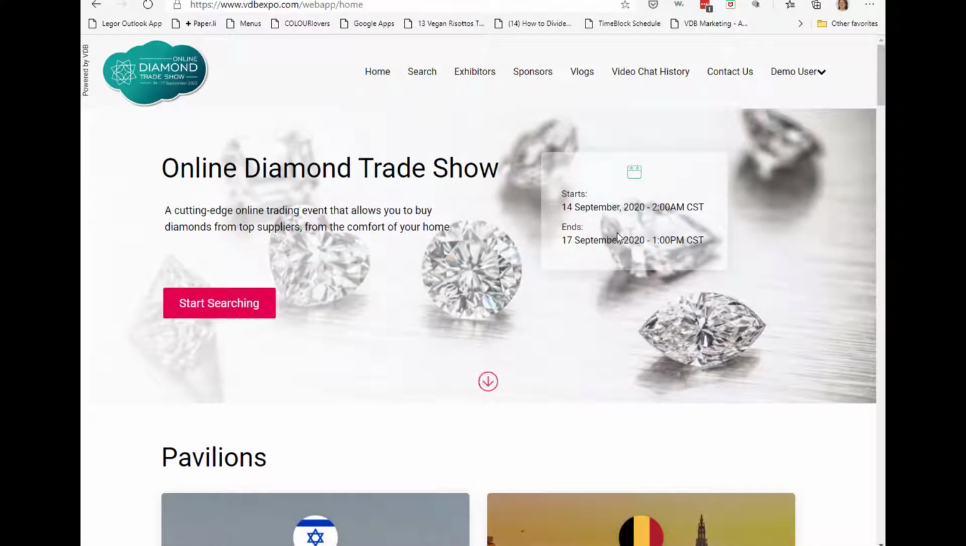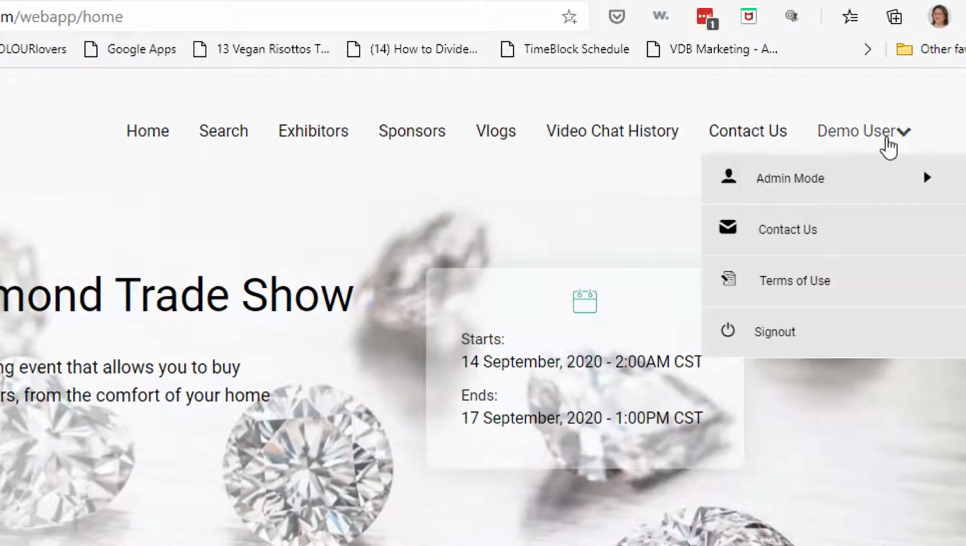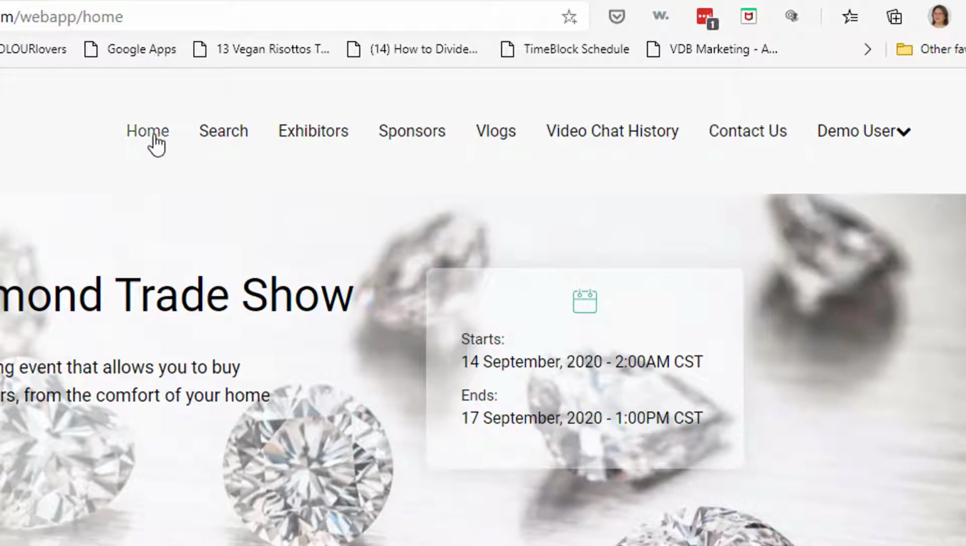In this VDB Expo tutorial, we're going to take a look at the navigation of the app. If you're comfortable with how to move around with the app, you'll have a lot more fun using it. This is the main page that you'll log into when you enter the app. As you can see, you have navigation across the top, and you'll always be able to see that.